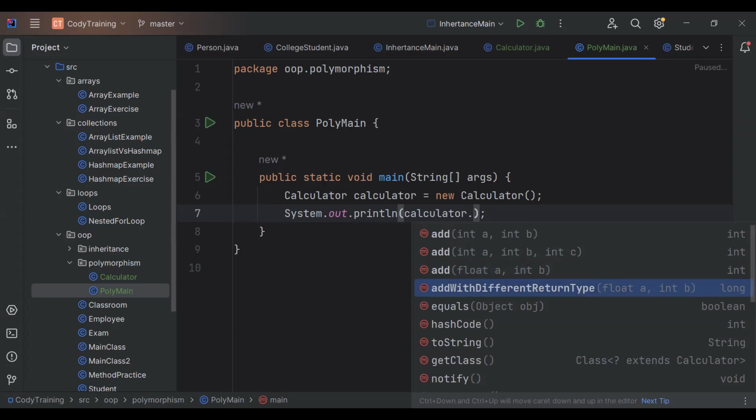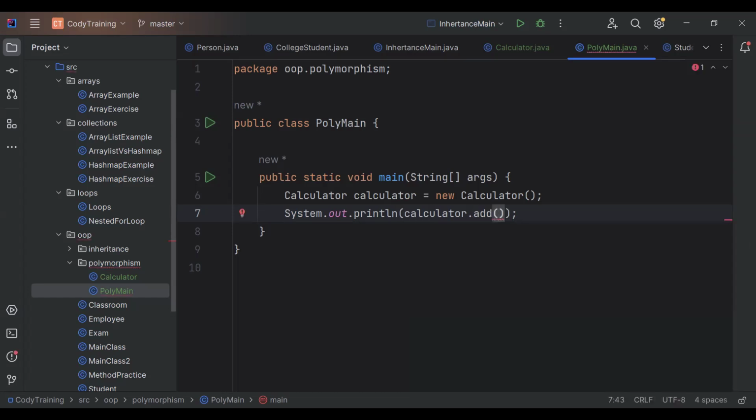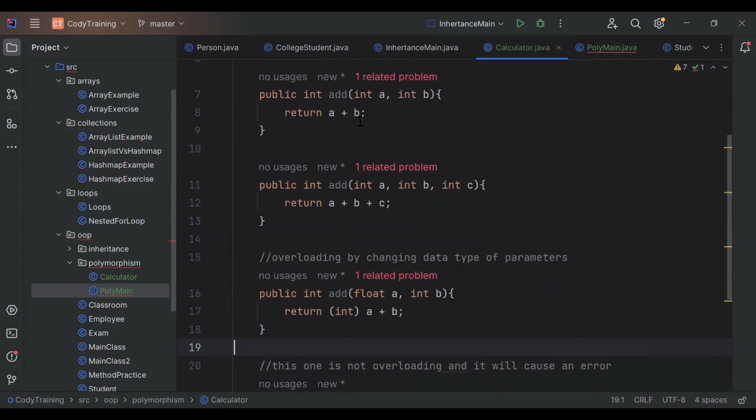So here I call add. I said calculator dot add. I still have three methods in the calculator called add. So how do I differentiate between the first, the second, and the third? I differentiate based on the parameters that I pass here. Depending on the arguments, we will decide which method will run.